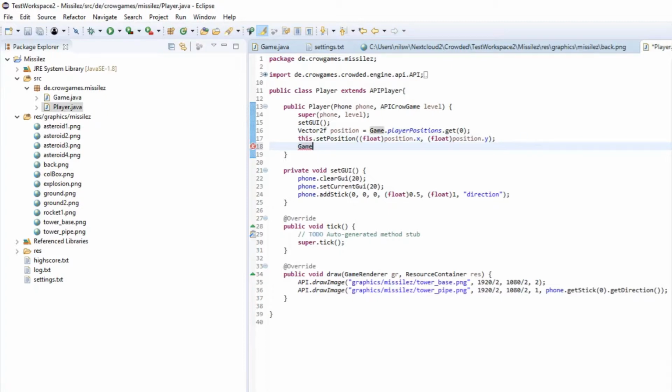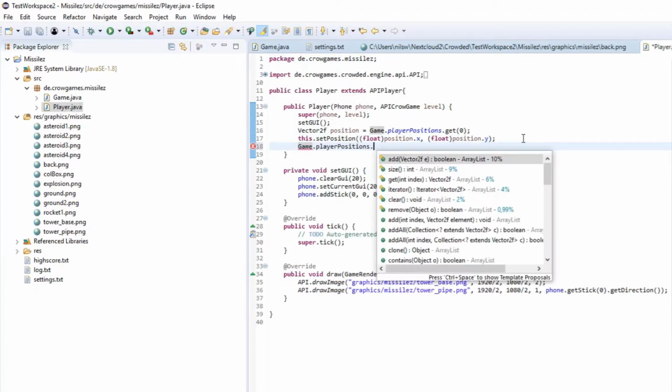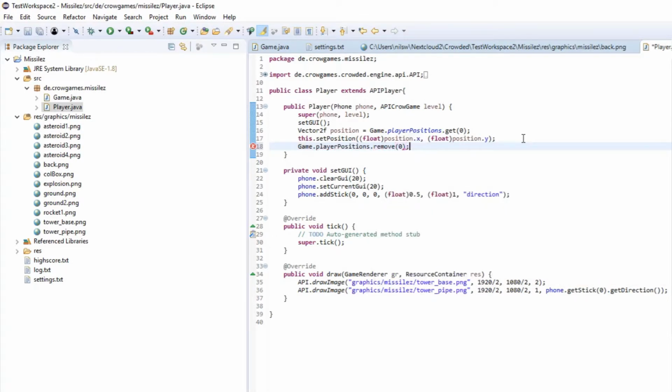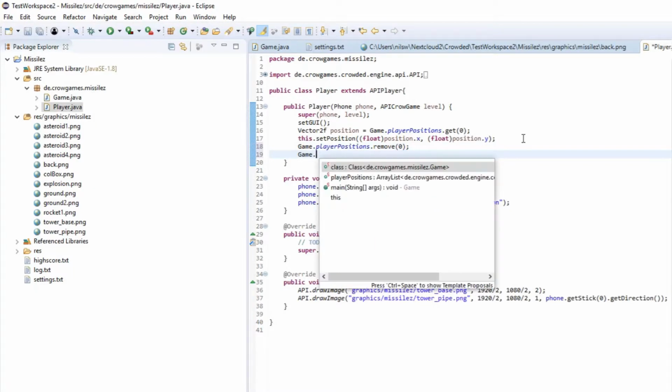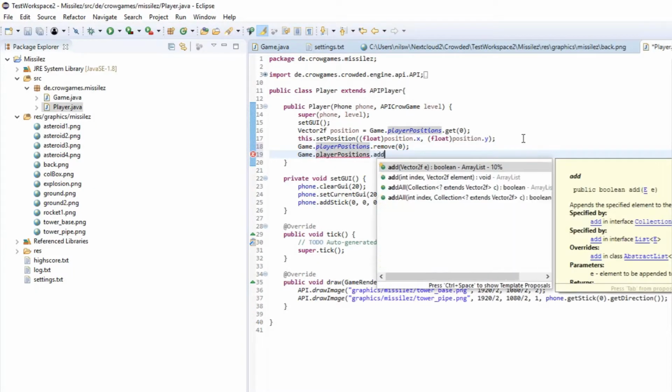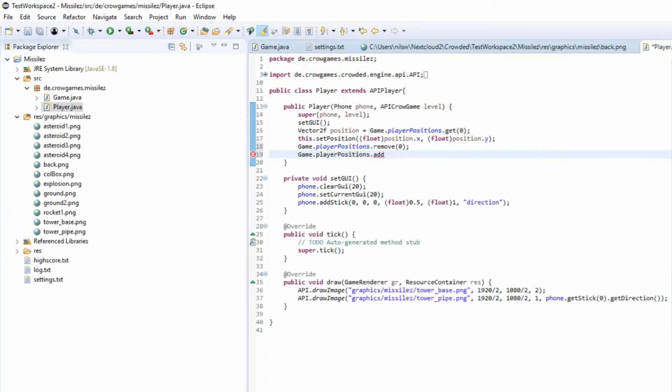We call game.playerPositions, remove the first and put it back at the end, at position. So we'll take the first one, set our position, remove it, and put it back at the end.